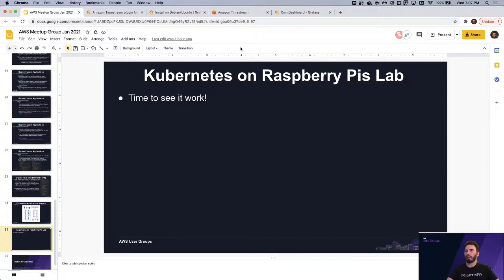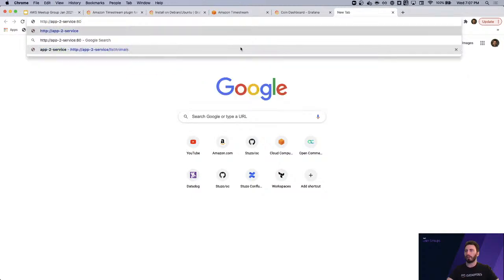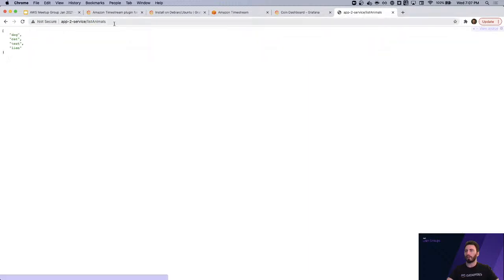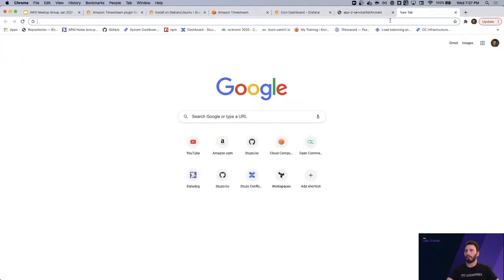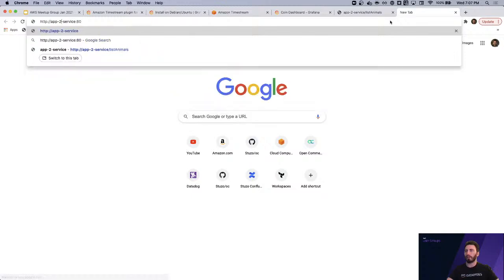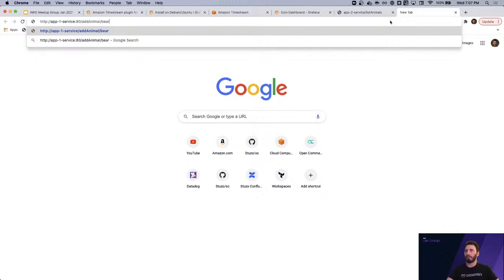So we can say HTTP port 80, and I have a couple routes here. We're going to see this list animals route. So I have a couple of things already in here, and all this app does, like I said, is add new animals from one service to another service. So how we can do that is I'm going to go to service number 1, and I'm going to go to /add animals, and let's say bear.